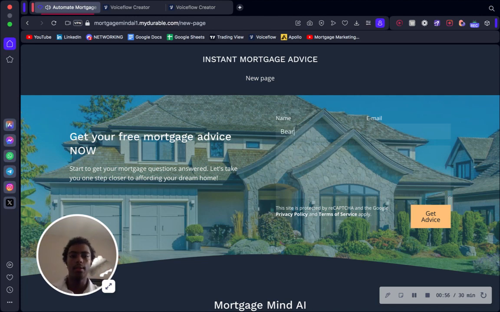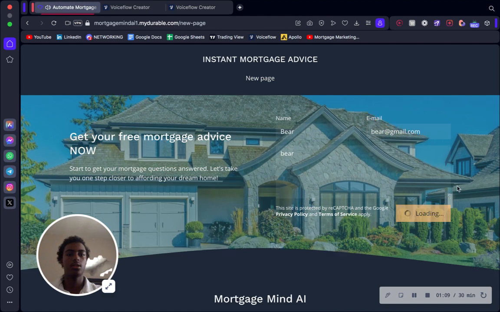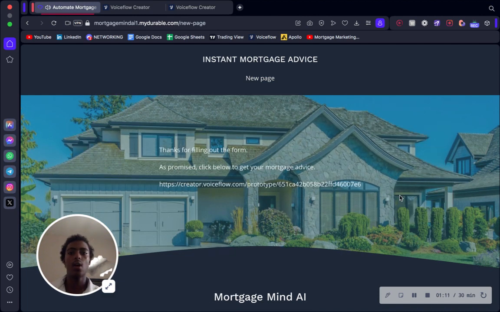They're going to fill in their name, their email, and then we can add something in here like maybe their phone number or other details you'd need to go on with the loan process. So in this situation, I'll just click get advice. Now, as soon as they click get advice and you've received their name, number, email, it's going to send you a notification. But best of all, it's going to send them a link.